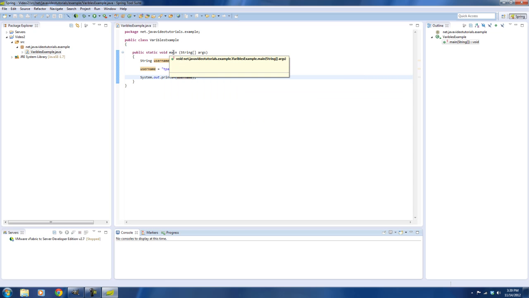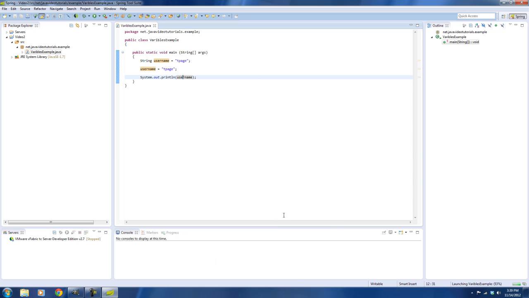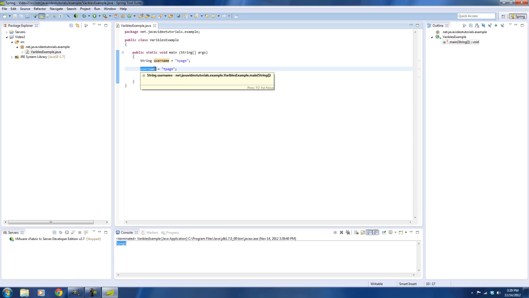So how do we run the program? Well, we just right-click and say Run As, and we say Java Application. So here it'll launch it, and then there you go. It outputs tpage, which is exactly what we assigned to the variable itself. Okay. So now here's something interesting. What if I change this to jdo? What do you think will happen?